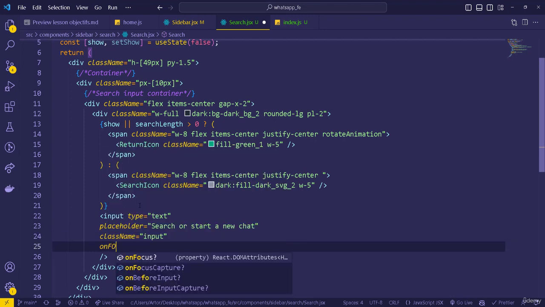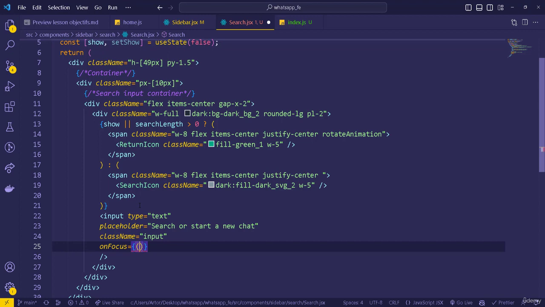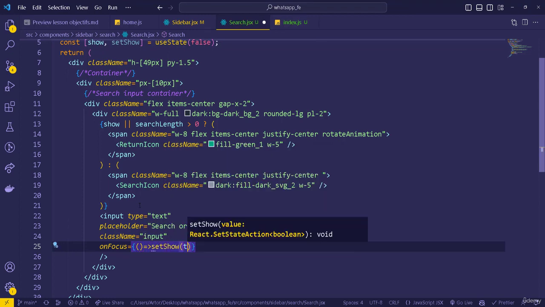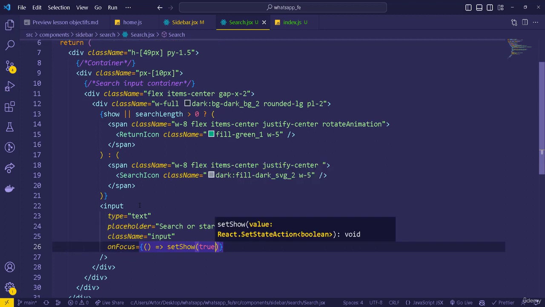So on focus right here. On focus, that means the input is active, like I clicked on it. So when you click on it, you can actually do something. What we should do is just simply set show to be true. All right, so simply when you click, show is true. And that is on focus.